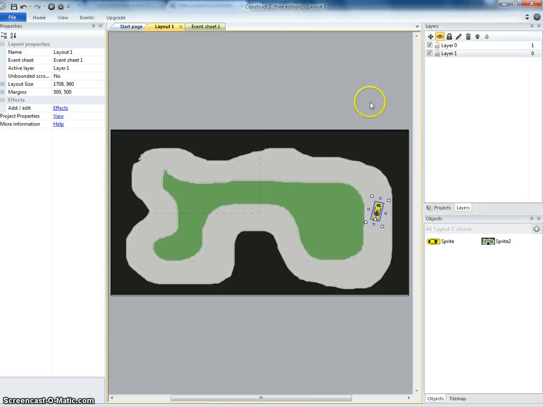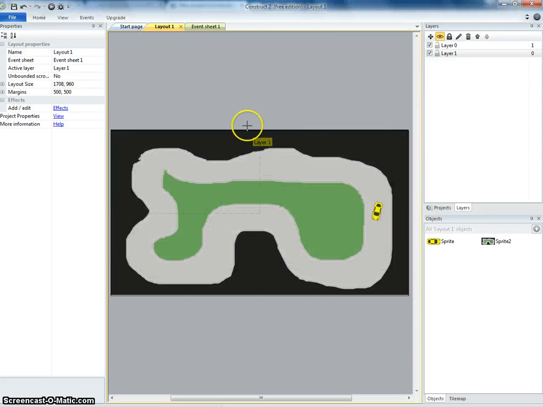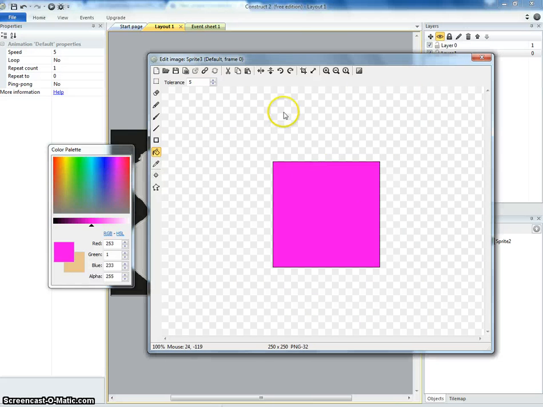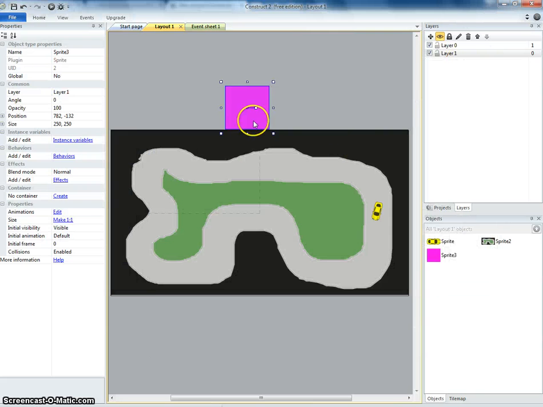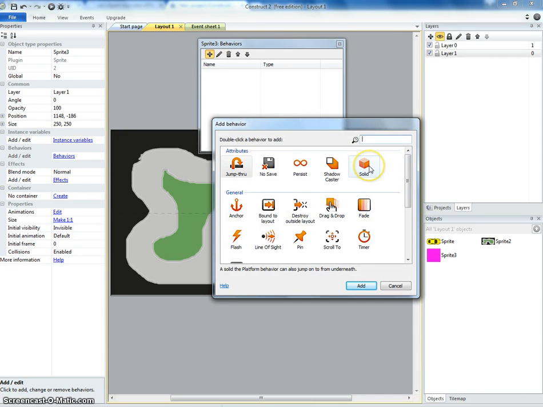So the next step is to set up some boundaries. So I'm actually going to create a sprite. I'm just going to make it like a bright pink or something for now. And I'm going to set the initial visibility to be invisible. I'm going to set my boundaries with this pink block, but I don't want the player to see it because I want them to see the course, right? So I'm going to add a behavior here, make it solid.